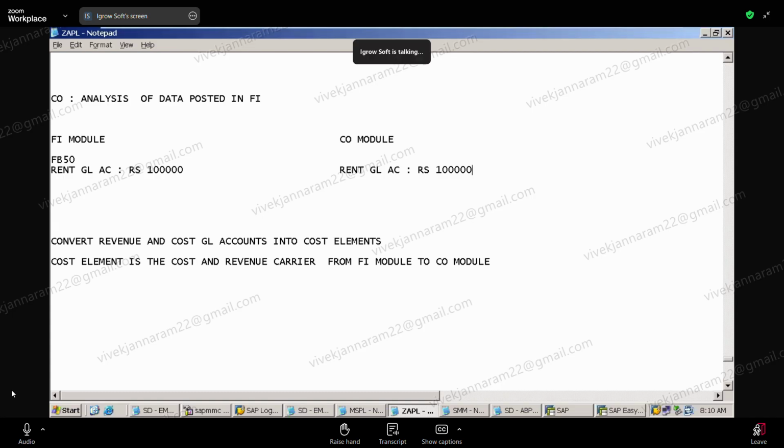So when you convert a GL account into a cost element, the copy of it will automatically go to CO also. Is it clear? At the same time, automatically, on a real time basis. So this copy is not happening tomorrow, and you are not manually copying. Whenever you do it in FI, it will automatically go to CO. That is the cost element.